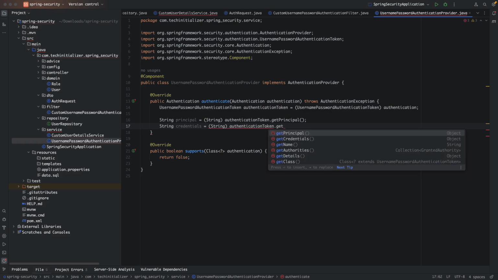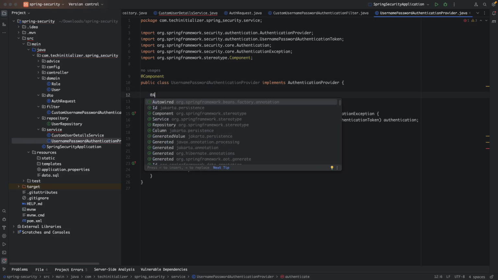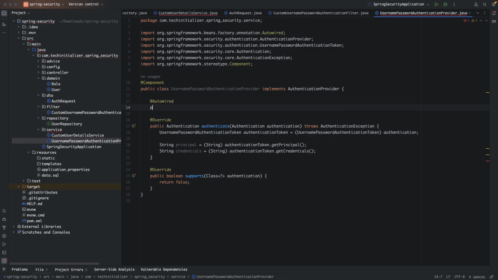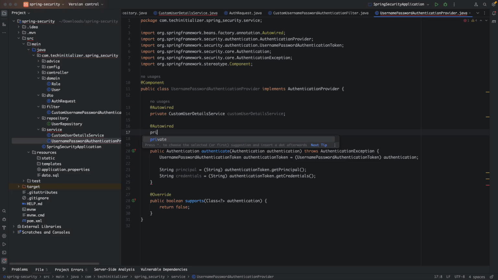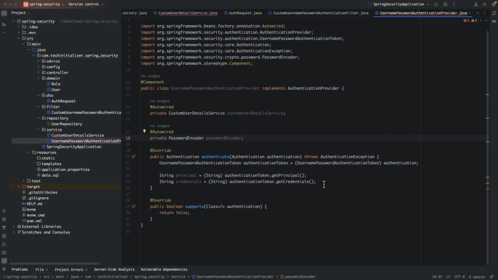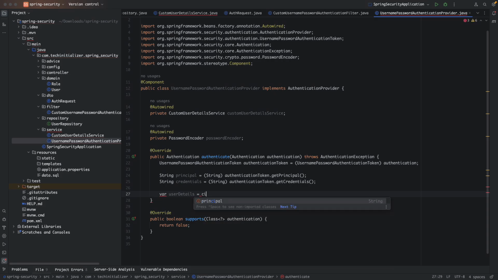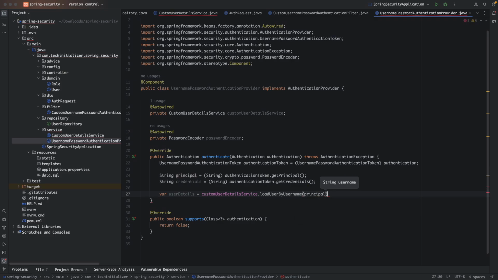credentials equal to String of authenticationToken.getCredentials(). Now we will use our custom user detail service to load the user by username and try to match the password. For that we need to inject the custom user detail service, and also we need a password encoder. Now we will get the user details using our custom user detail service's loadUserByUsername, passing the principal here.